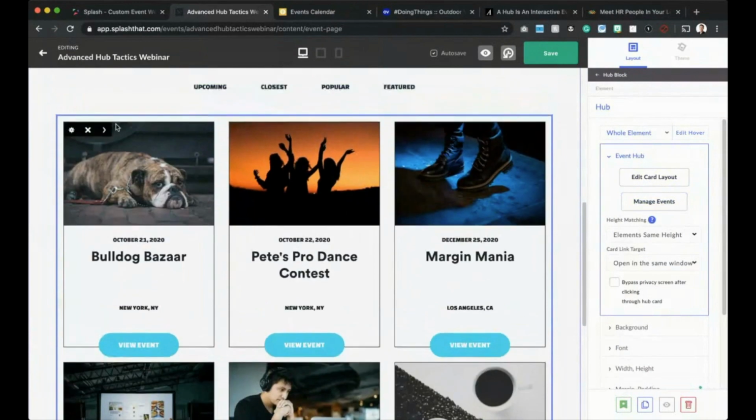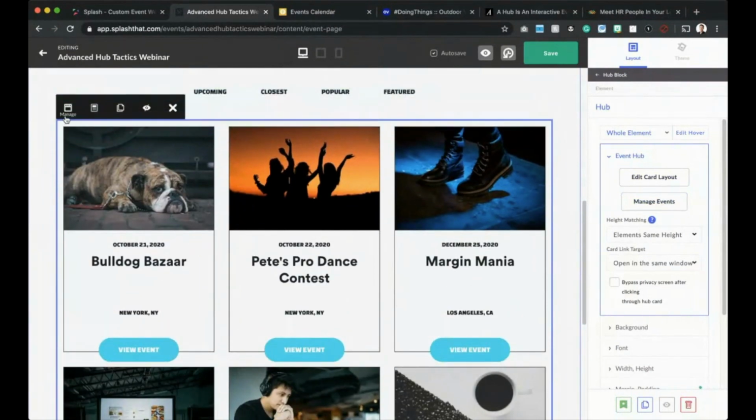Those same buttons actually exist on page. If I hover over the hub element, I have this manage button and the edit card. And apologies if it's a little faint on the webinar side, but do know that those are what those buttons say. Okay. I like to rely on these buttons along the right because I'm going to do more things in this event hub dropdown anyways. So I like to just stay centralized in one place in the layout tab.